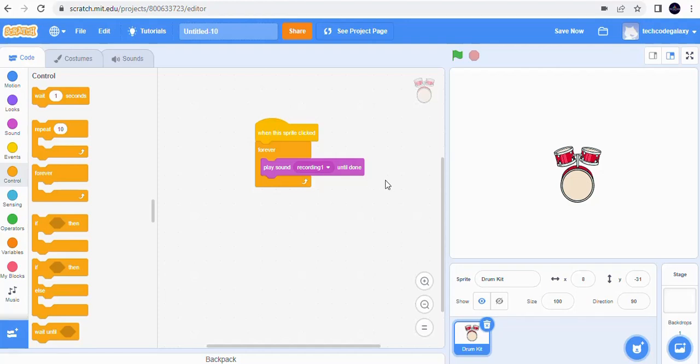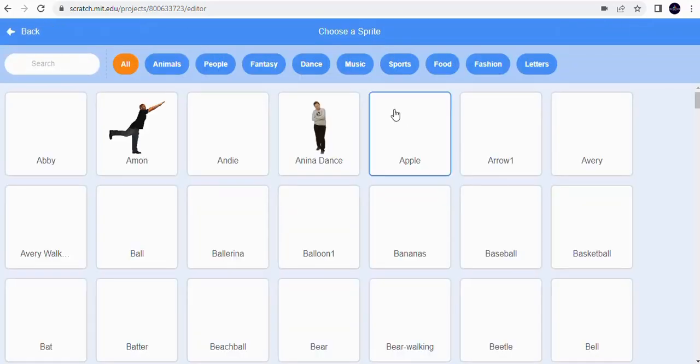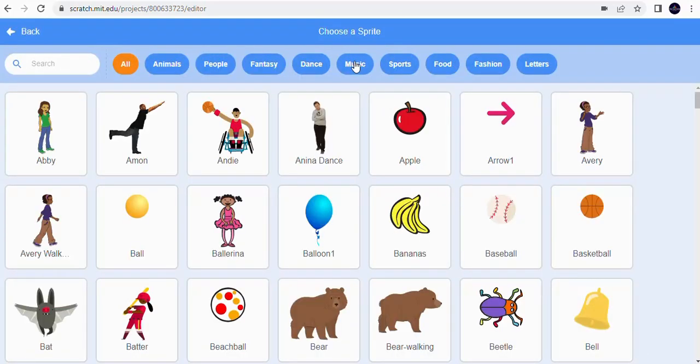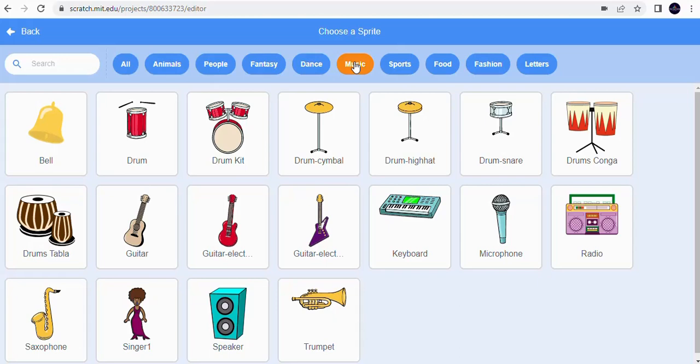We can also upload our own sound also. So for that, let's take radio.